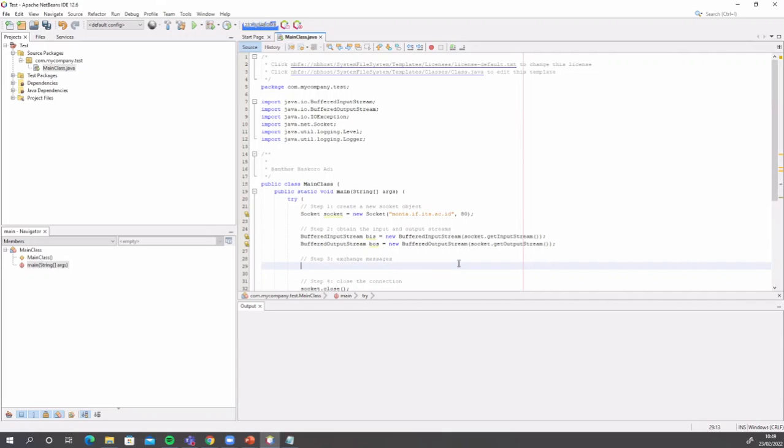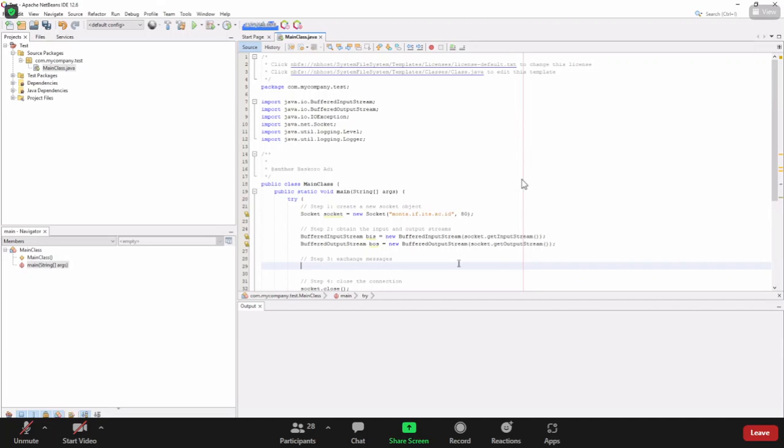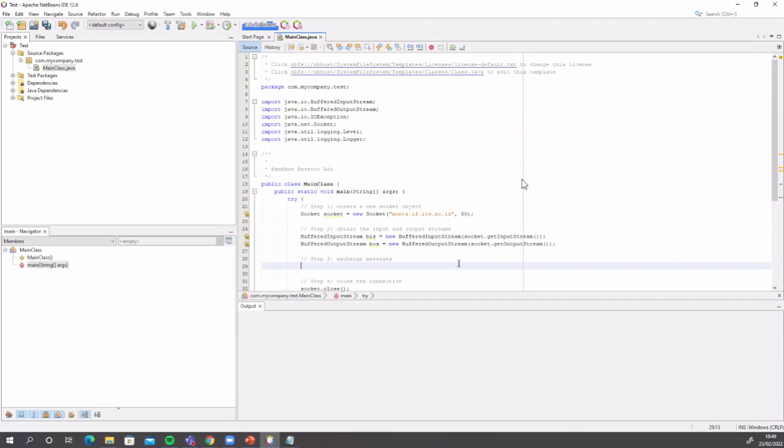So now we need to exchange message, right? Need your help here. Do you want to receive a message first, or do you want to send a message first?